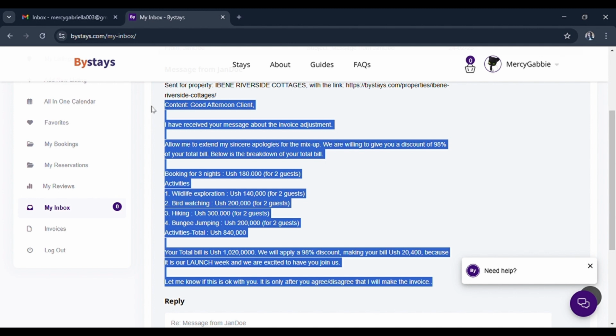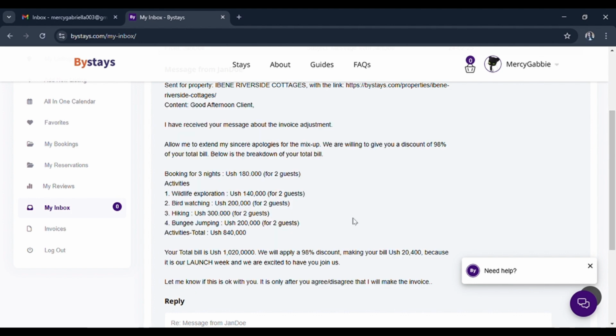We see that the booking was for 3 nights, so we have scheduled that for 3 guests. The activities are as follows for each of them, for 2 guests for 1 day, and our total goes to that. She says we will apply a 98% discount, making your total 20,400, because it is our launch week and we are excited to have you here. She asks that we let her know if we disagree or agree.